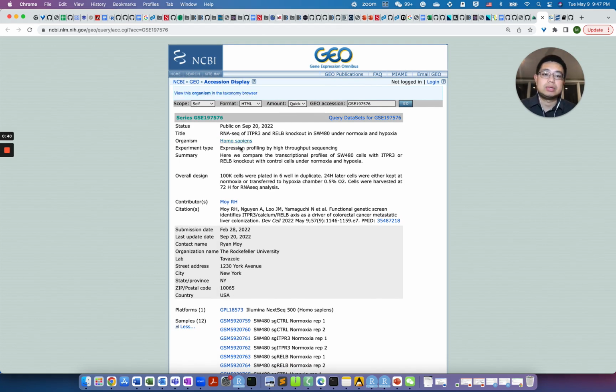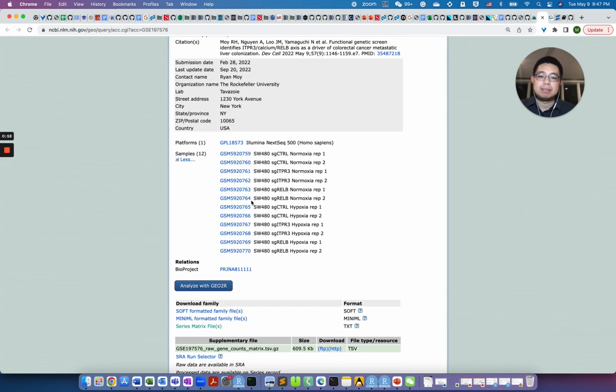So the data set we're going to use is RNA sequencing data of these two genes knockout in SW480 cell line under normoxia and hypoxia. So SW480 is a colon cancer, adenocarcinoma cancer cell line. And you see here there are multiple conditions. So they have the sgRNA control and also the sgRNA knockout. So just for simplicity, we will focus on the control condition. So there's no knockout, but let's compare hypoxia condition versus normoxia condition.